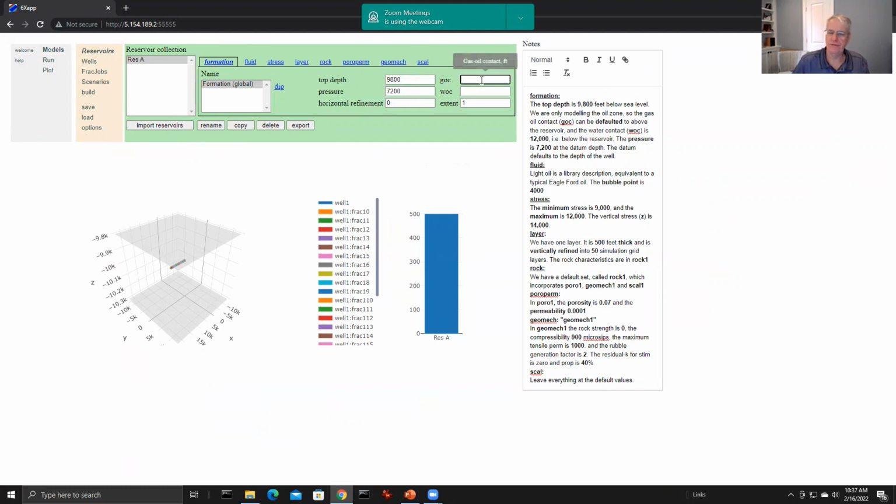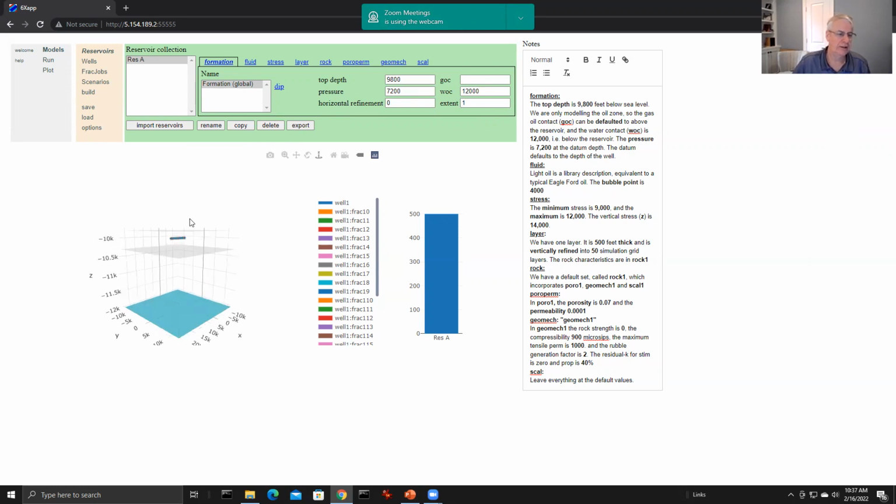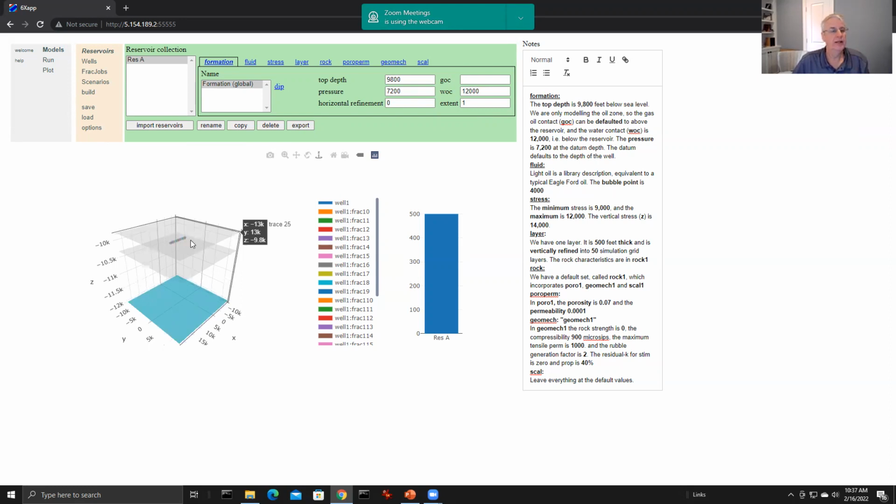We'll default the gas oil contact, which means it's going to be up above us, and we'll set the water oil contact to 12,000. So it'll be down below. Now, if we look at our plot here, we can see that we've got our surfaces. So the top surface is where we told it to be. The bottom surface is at some default location. And then the water contact is down at 12,000 where we said.